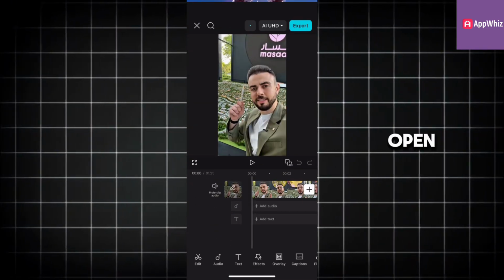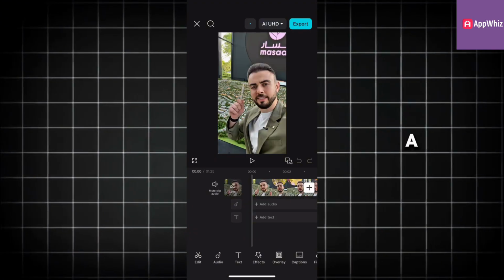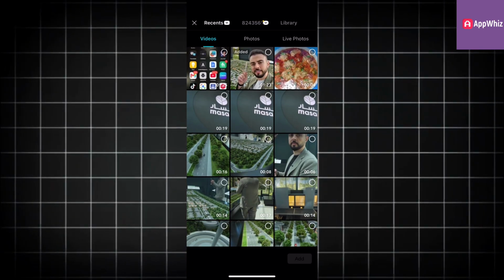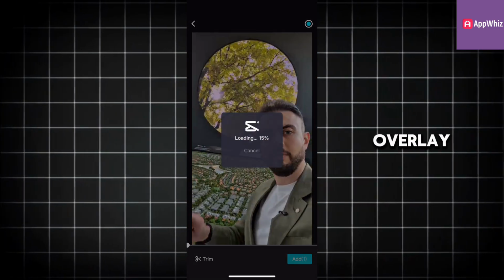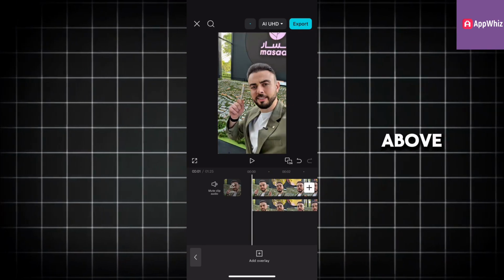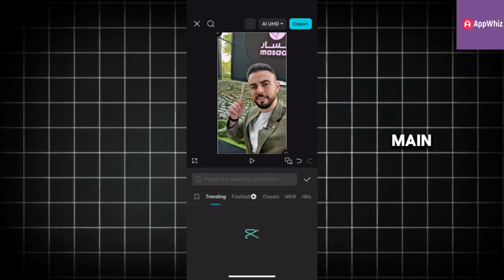First of all, open the CapCut app on your phone and select the video in which you want to blur a specific object. Once you import the video, it will appear on your timeline. Now tap on Overlay and then select Add Overlay. After that, choose the same video again and add it as an overlay above the original video. Make sure the overlay video covers the entire duration of your main clip.